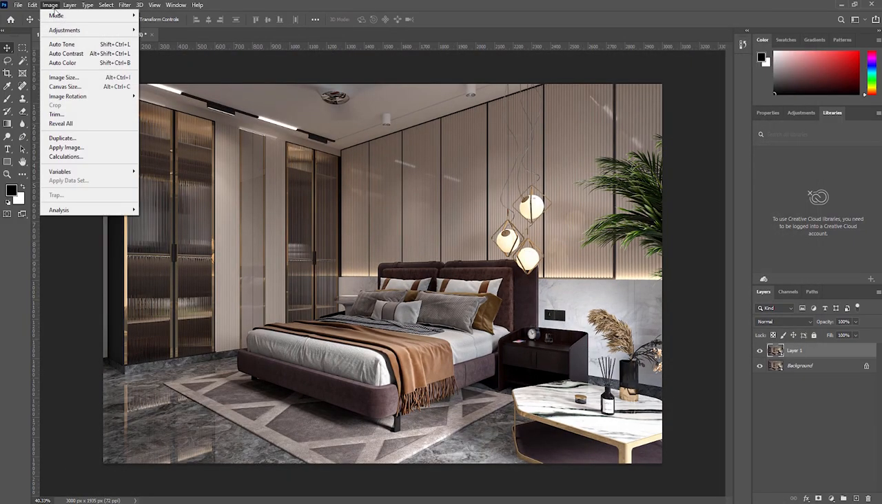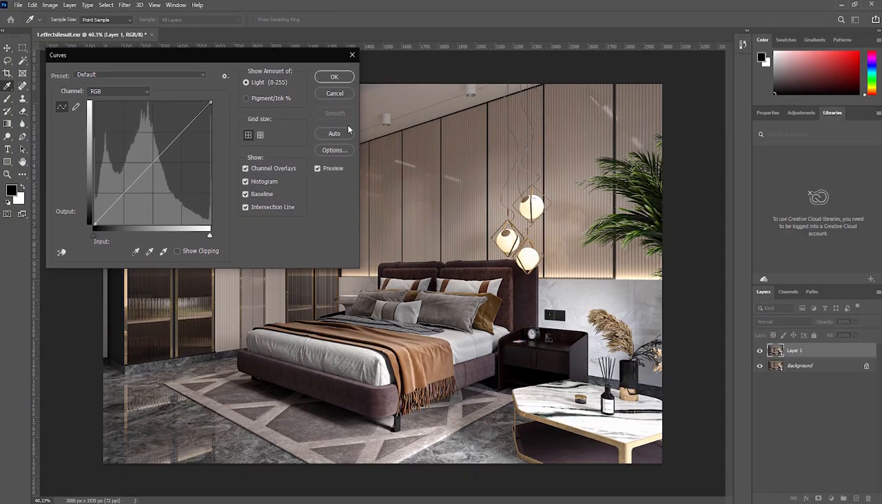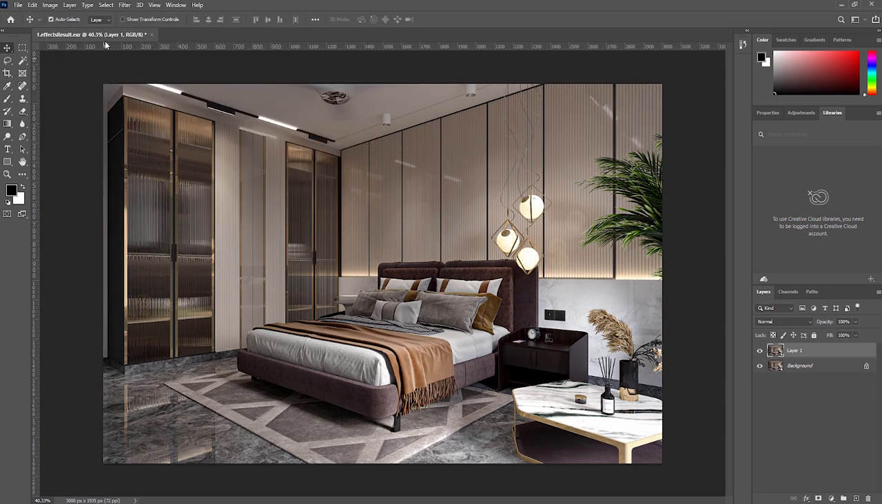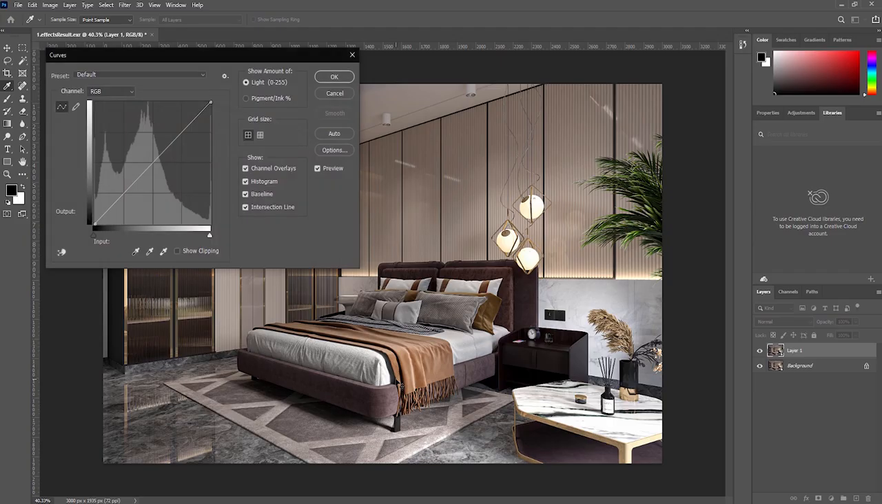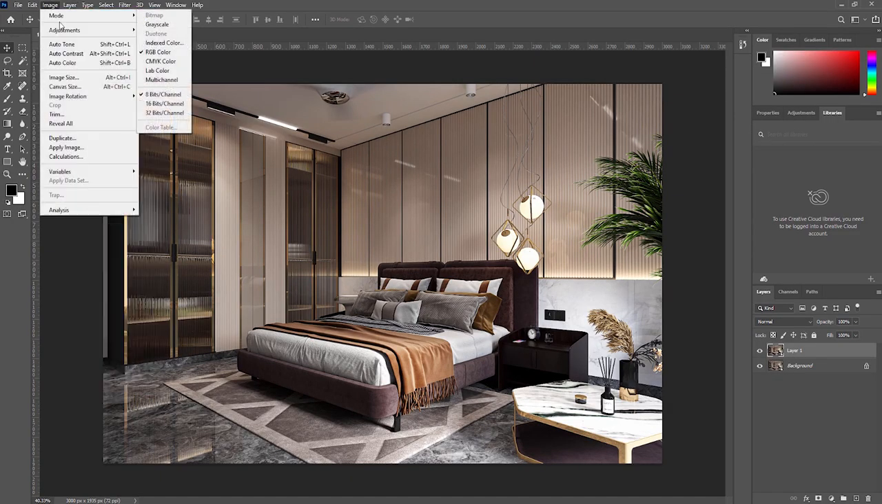Go to image and add curves. Let's try again. Make more highlights. You can see image more adjustment.